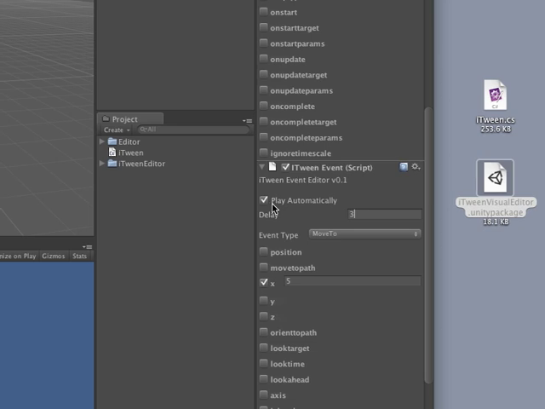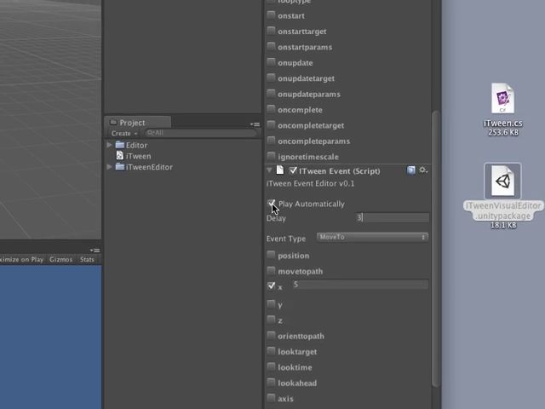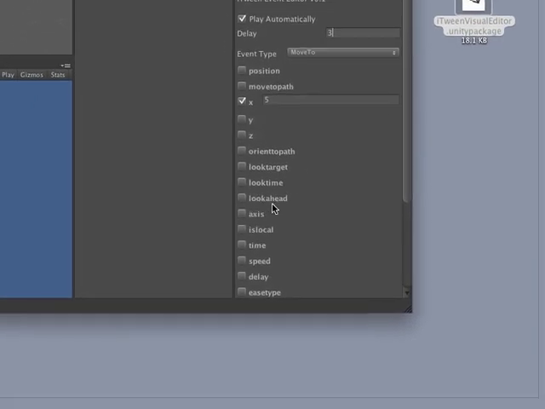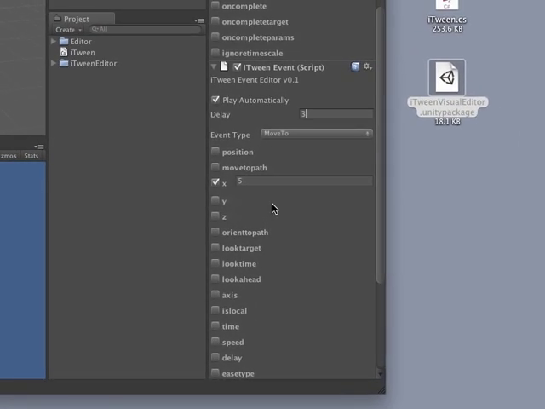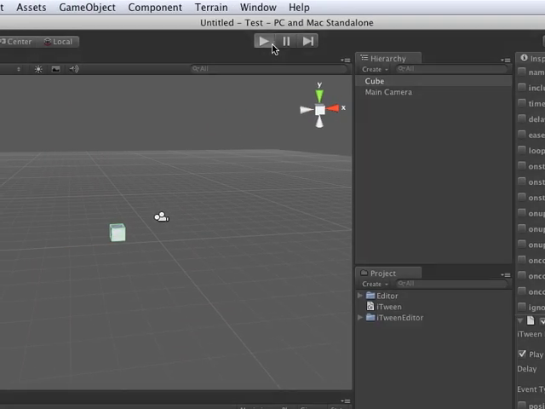And also, if you wanted to, you could set it to not play automatically. What that would allow you to do is to go through and configure all the options for your tween, and then trigger it via code. There's a play method on the iTween event component that would start the tween playing. So you could come in here, configure it, make sure it looks good, and then turn off play automatically, and then trigger it through code. So the visual editor is still useful, even though you may not want to trigger it automatically.